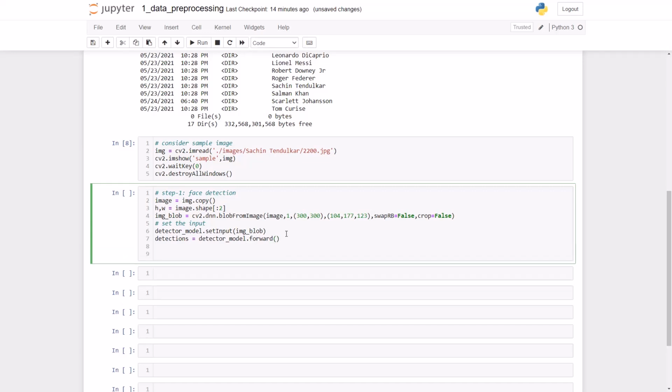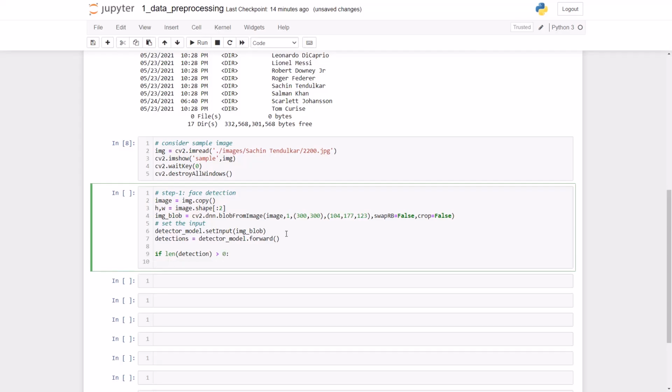Now consider the images only when the length of detections is greater than 0. Since in the previous section we know that there will be 200 detections and we also got the confidence for all the 200 faces. My point here is that we had data with only one face in each image. So out of 200 detections, we need to take only one detection. That can be selected using the confidence score, that is, select only one face with the highest confidence score.